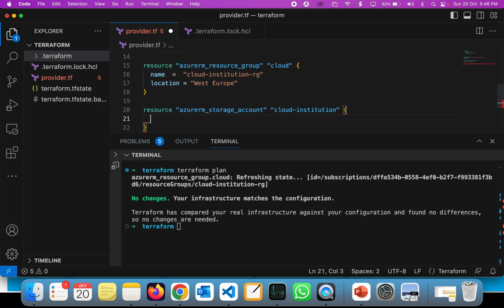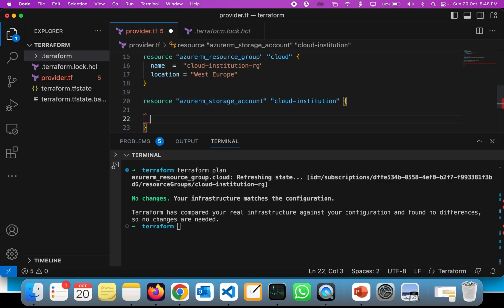So now if you come back here, we need to give some different types of parameters, right? The first parameter is going to be name equal to, so what is the storage account name itself? The name of the storage account is going to be cloudinstitutionstorage.